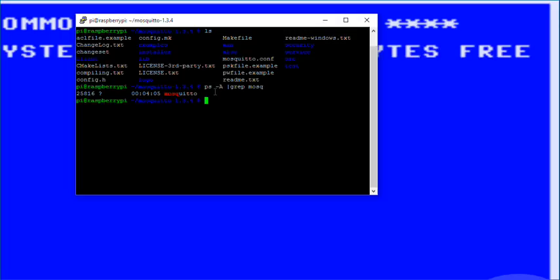So what Mosquitto does is it sits there as a server for MQTT, and it listens for devices out there to send messages to it. And then when it sees those messages, it then retransmits those so that other devices can then listen to that as well.